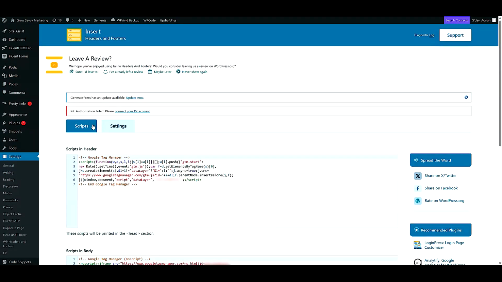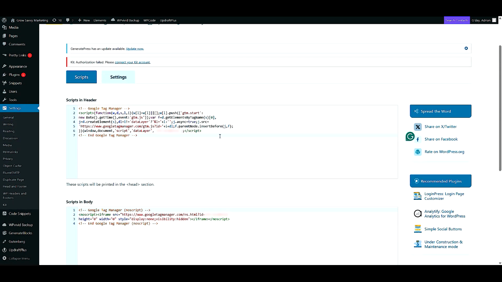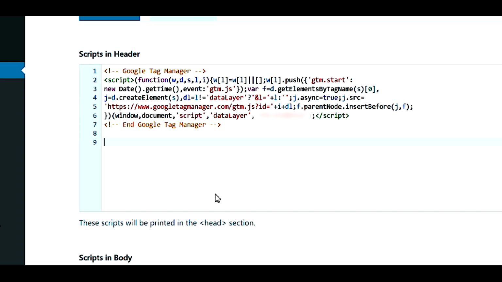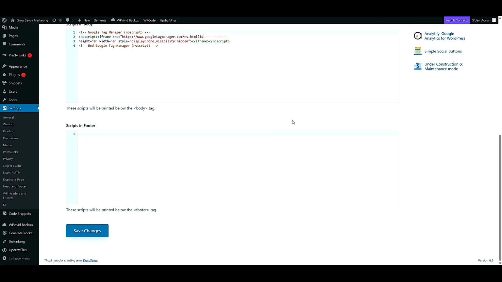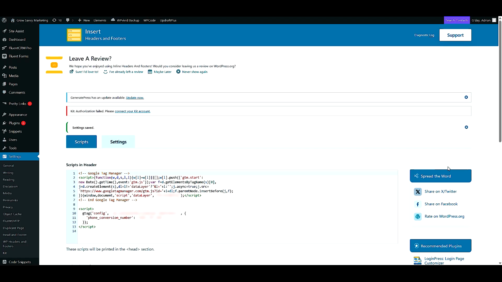Once you're here, you're going to see this page here. So scripts in header. This is the one we want. If you've already got this extension, you may see something in here like I do, but we're going to come down to a new line and paste that code that we had. Then we're going to save changes. And now the code's in our site and it's ready to go.